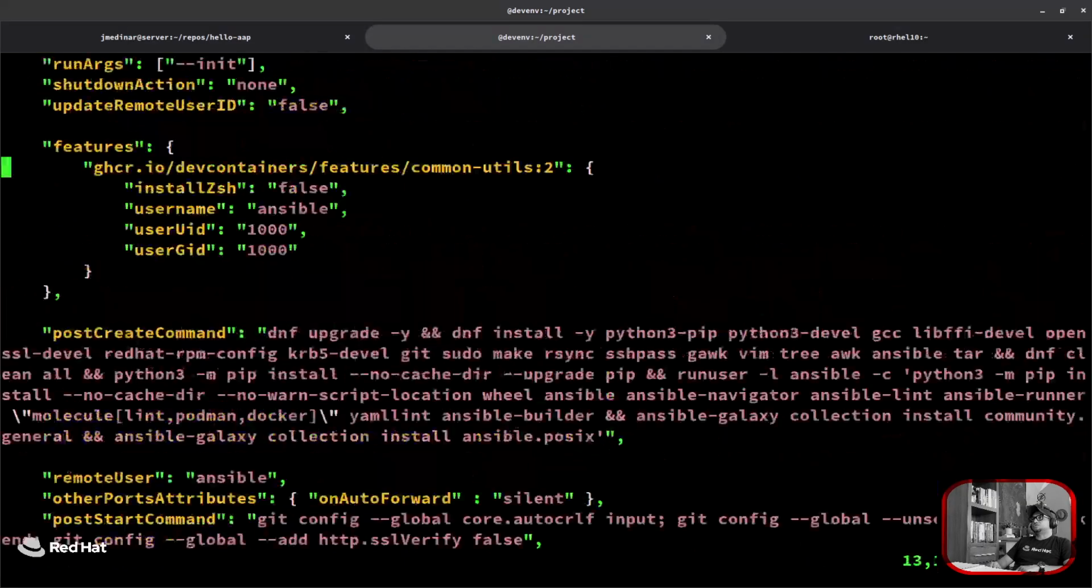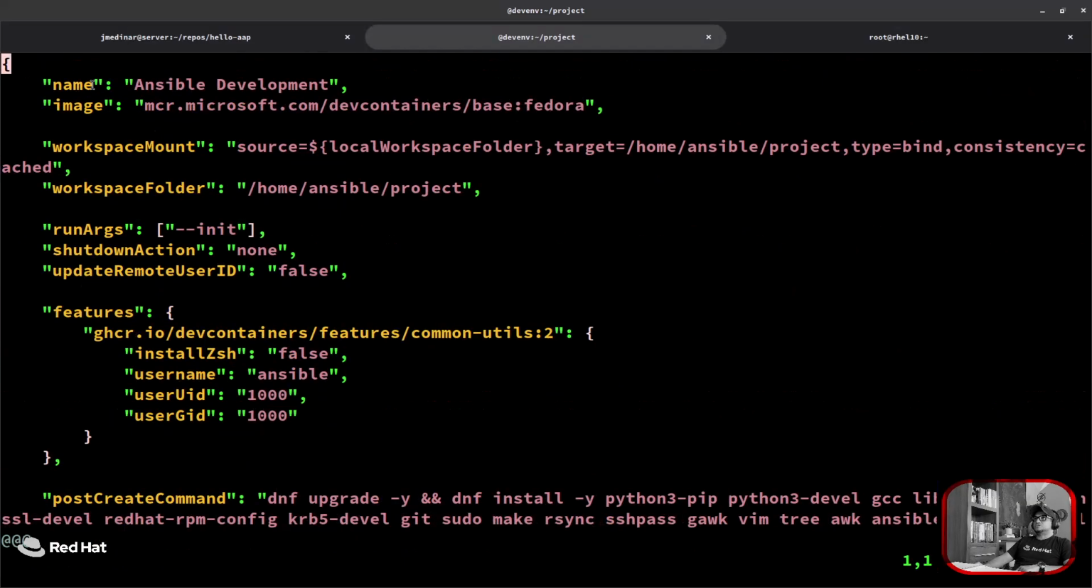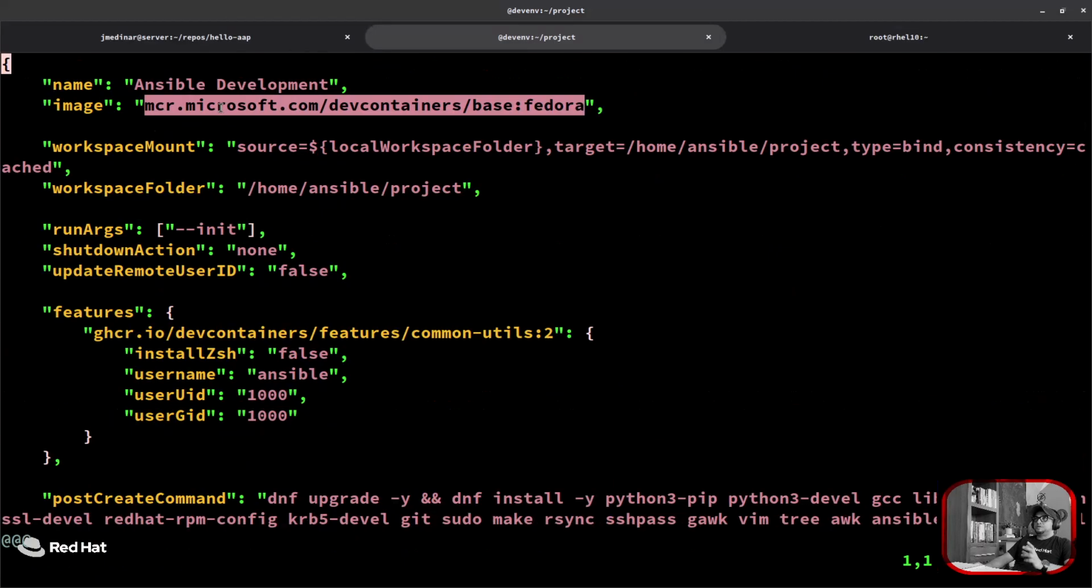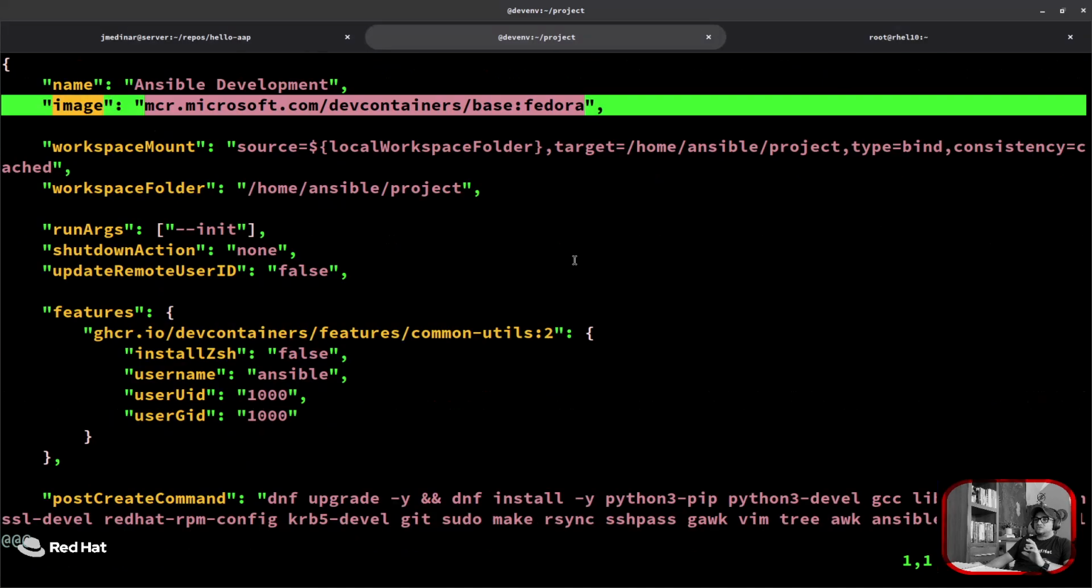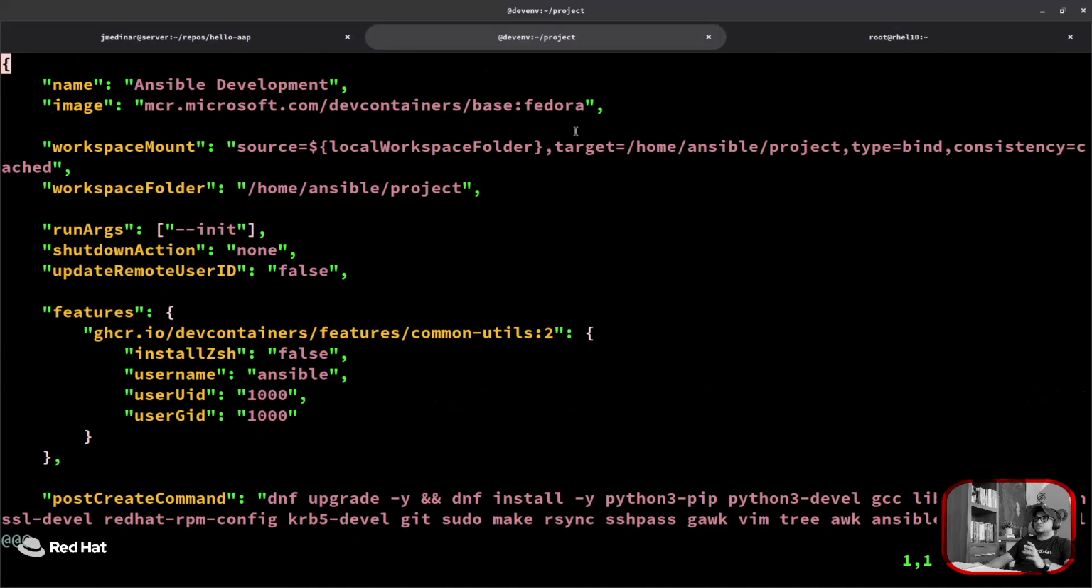And if you go to the top, you will notice that you give it a name. This is going to be the name of your environment. You pick an image. That's going to be your baseline image. Now, if you notice, I'm running from Fedora.